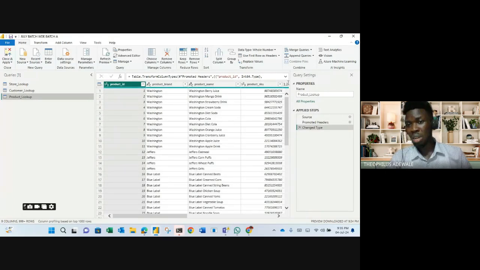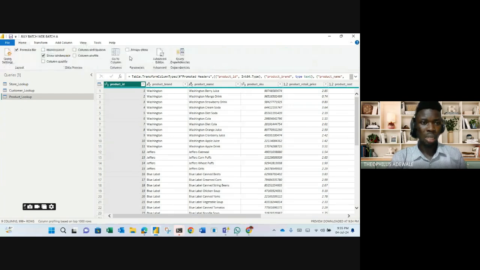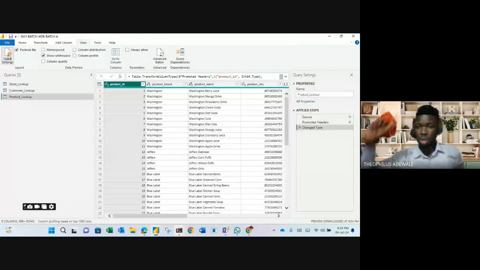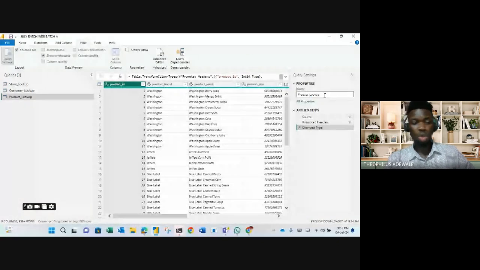Then at the right hand side here, you have your query settings pane. You can toggle this. Perhaps you close this mistakenly, or you open your Power Query and it is closed. What can you do? You can come to view, then click on query settings. Under your query settings, there are two things that are noteworthy. Number one is your query name, which is the name for your query.